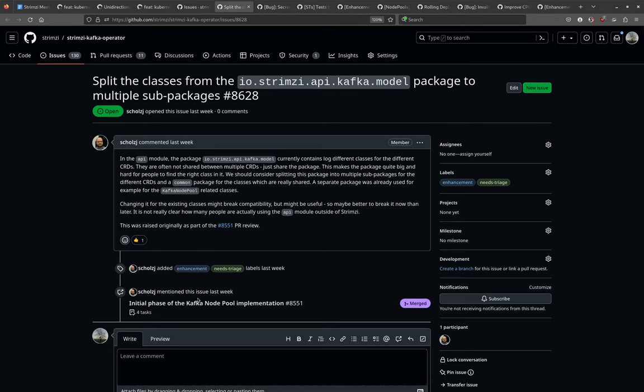Because if we're not actually going to be breaking many people's use of that code, then there are clear benefits to the project, I think, of trying to make the existing code more maintainable, but also easier for people to contribute to.